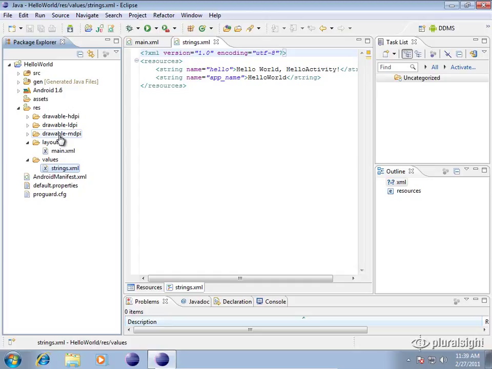So that's all there is for the resources directory. That's probably the most complicated directory that we have, and the subdirectories that are involved there. And as you're working with your Android application, you'll find that you'll be using more of these subdirectories, even though they're not in the default project here.